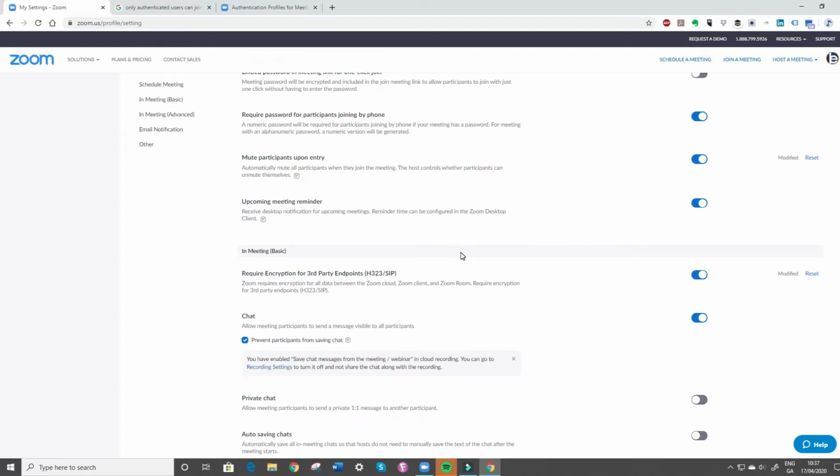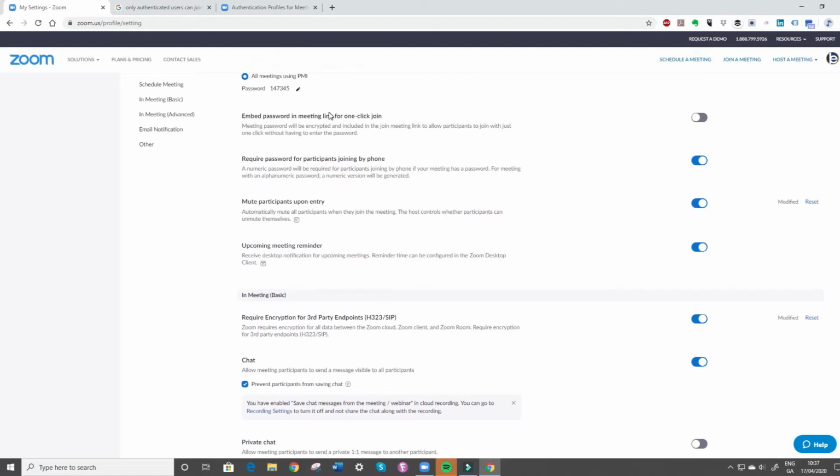Now, embed the password in meeting link for one-click join. I have that ticked off because, no, that means that they just get a link and the password and everything is enabled. But for security reasons, so that that link cannot be shared, even though it is sent to an email and you've approved the email address, to avoid any threat on the security or whatever, I say no, I don't allow.